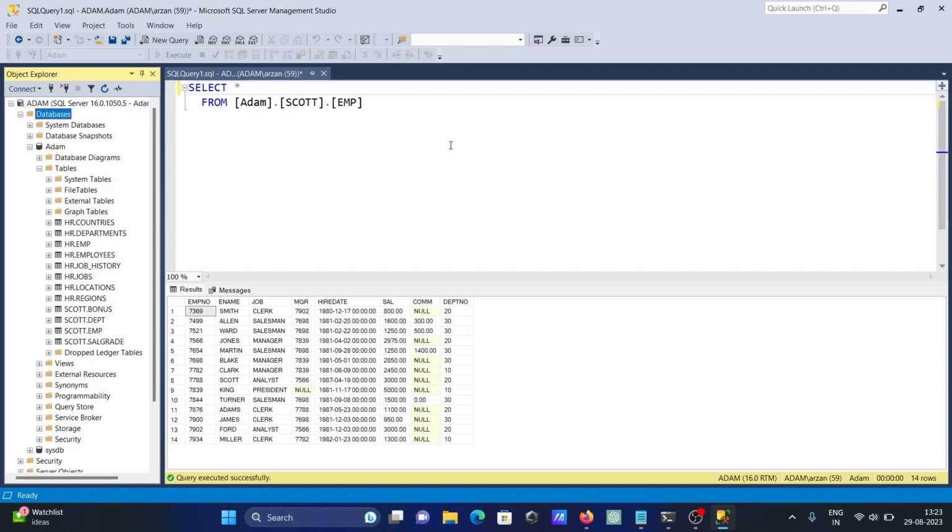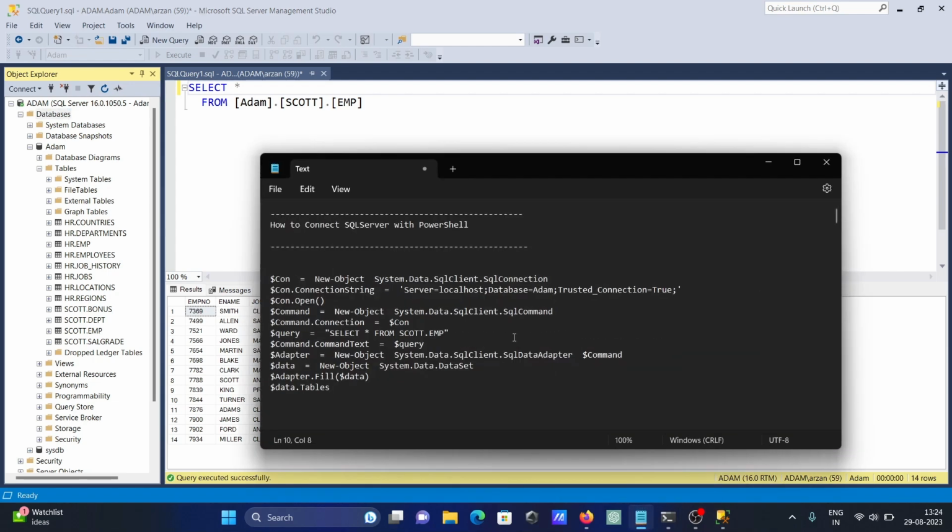So this is how we can connect to Microsoft SQL Server with PowerShell.